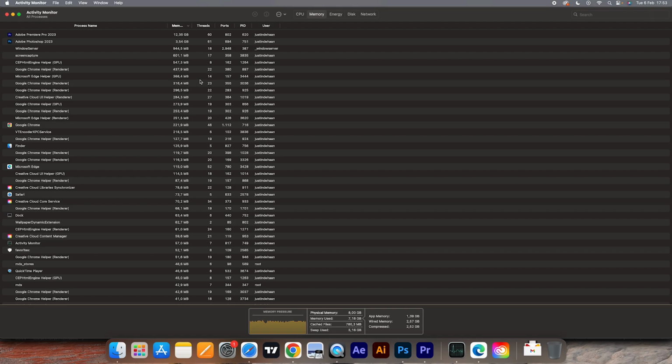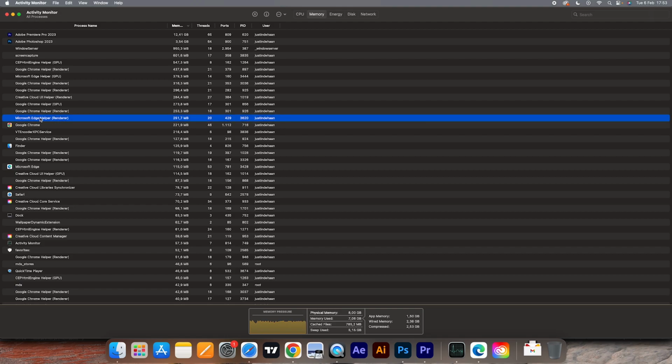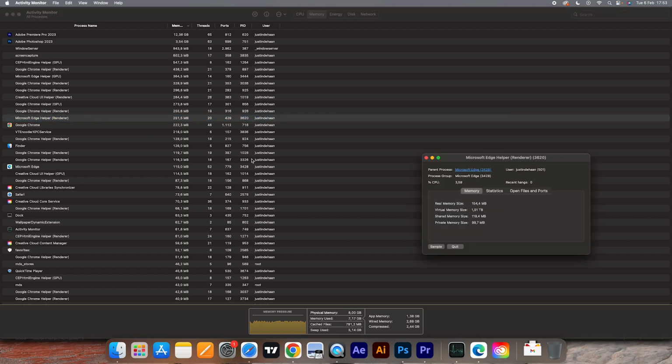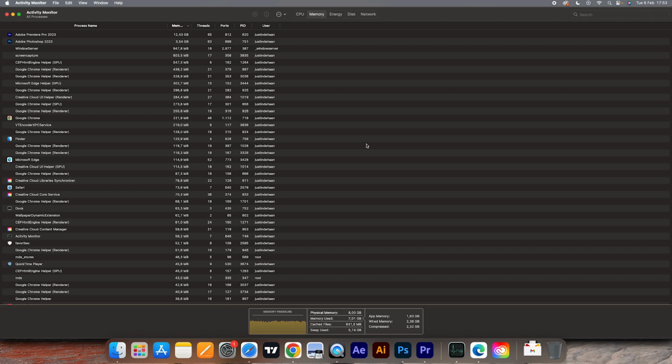Now if you found that list, then all we're going to do is find this program called Microsoft Edge Helper. You may or may not have more than one of those programs running currently. So let's say that you have 3 times the Microsoft Edge Helper running. Then all you're going to do is double click on that program, click on quit and force quit. Because what we're going to do is close all of the programs that are currently running on your computer called Microsoft Edge Helper, and make sure it says renderer after that.